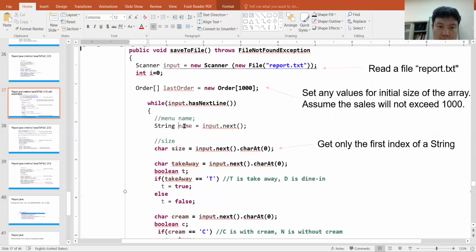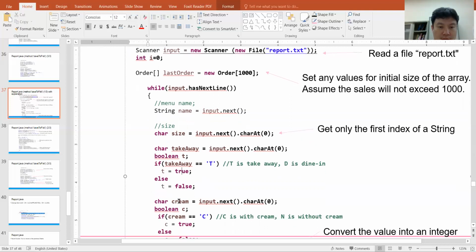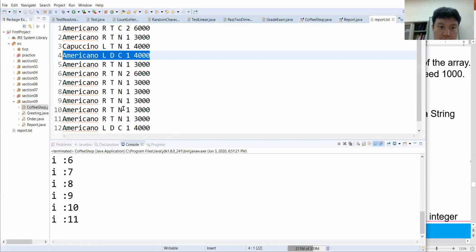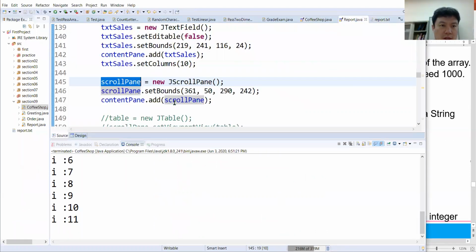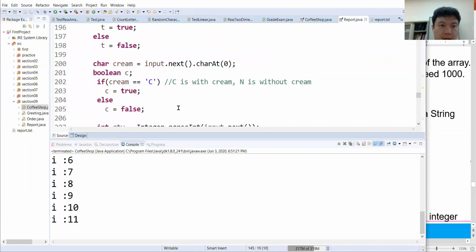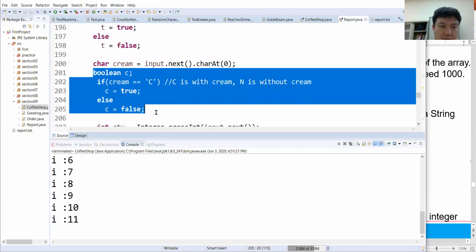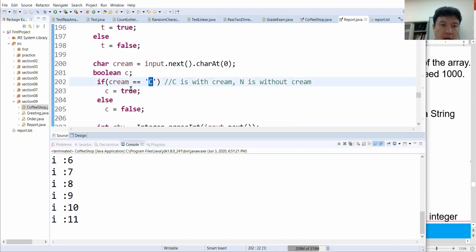The name will be from input.next, and size will be from input.next character at 0, and the takeaway will be input.next character at 0. If the takeaway is T or takeaway, then it is true. And if it is the character at 0 for the next one, then it is true for the small c. Maybe it's better to see here. So if it is the character C, then it is true.